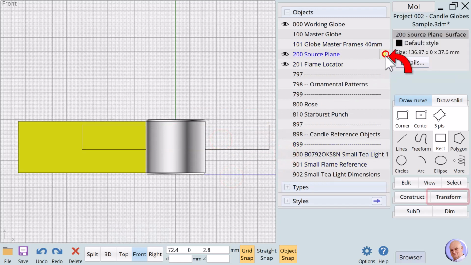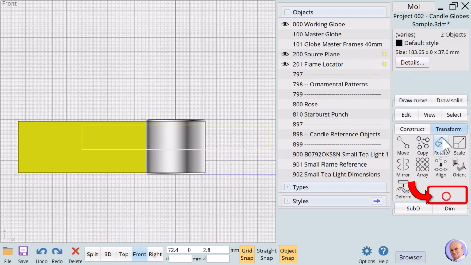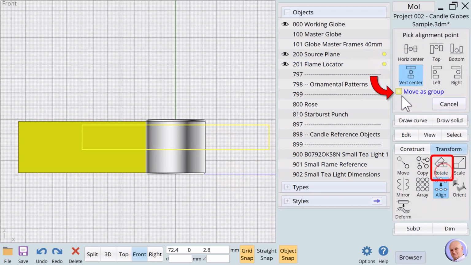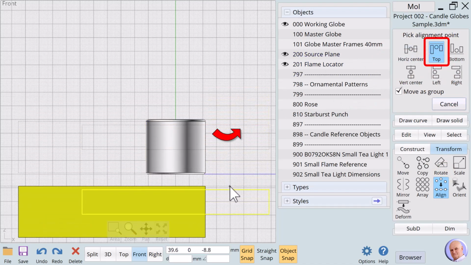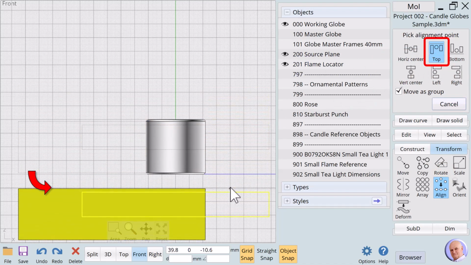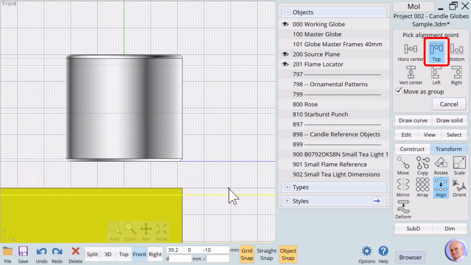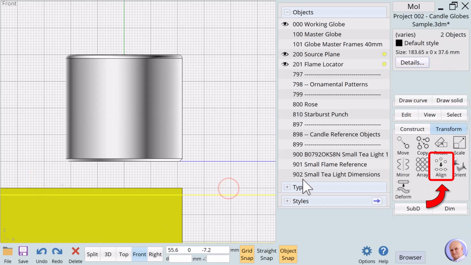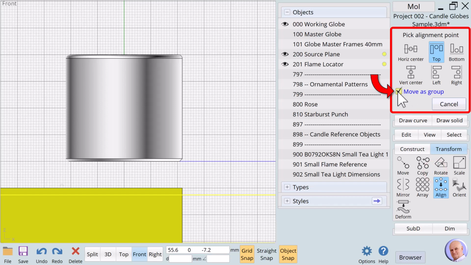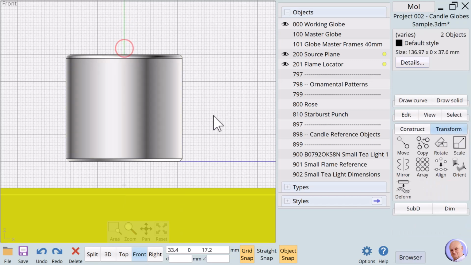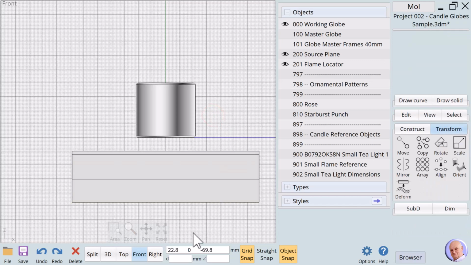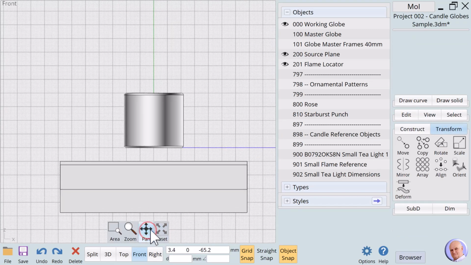Select 200 and 201. Click on the Transform tab of Palette 3. Then click on the Align Verb button. Check the Move as Group checkbox. Use Top Align, and then drop the plane and flame locator below the bottom of the globe. Click on Align again. Then uncheck Move as Group and use the Vert Center to align both the 200 plane and the 201 rectangle with the Z-axis.